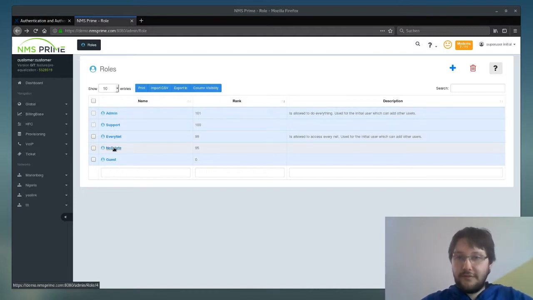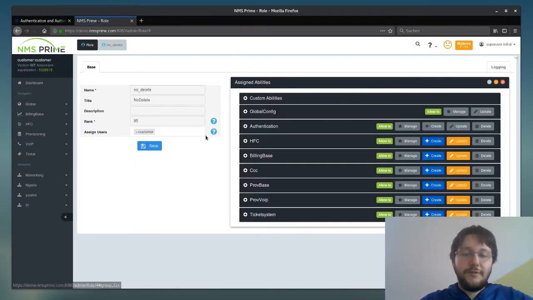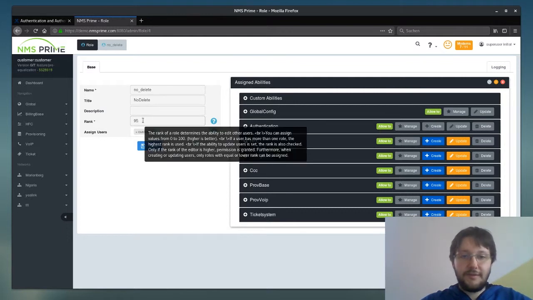For no delete, you just click on the name, which brings you to the editing page of this role. The name of the role is no delete. The title is also no delete. The description is something you could add, and the rank specifies what this user could edit. In NMS Prime, it's like this. If you have a rank of 95, you can change everyone that is below this one, if you have the ability to do this. You cannot change roles that are higher than your own role.